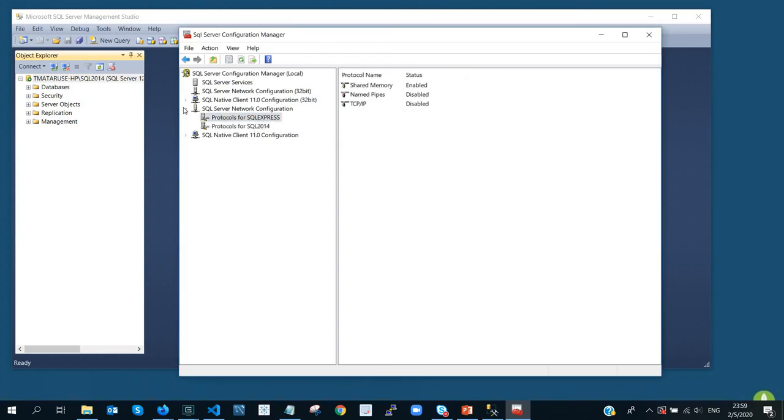So you're going to see probably on your machine it's going to be like this. I need you to go straight to SQL Server Network Configuration there, then collapse it, and then you're going to get probably two different names there. So for me, in my case, I had named my instance as SQL 2014 like this one. So this is the one that I'm going to be working with. But if you had named yours differently, then look for it, as well as this one.